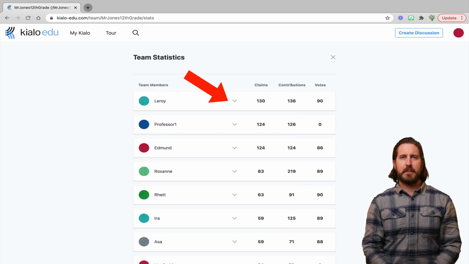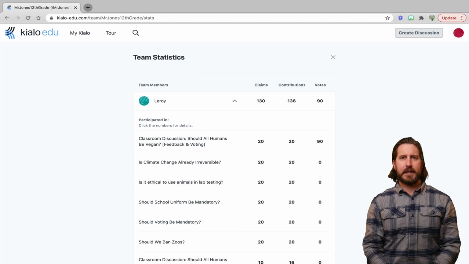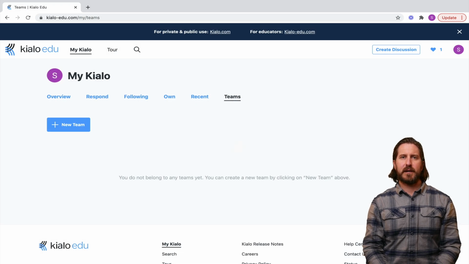If you click on the drop-down menu next to his name, you can also get a detailed breakdown of his individual participation in specific debates. Let's jump back over here to the account I just created and learn how to set up teams of students and how to invite students to your account so you can start from the beginning.